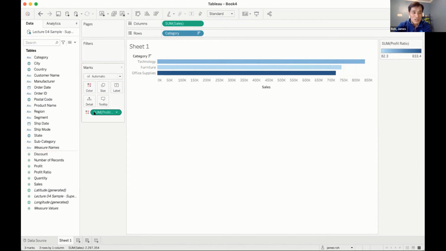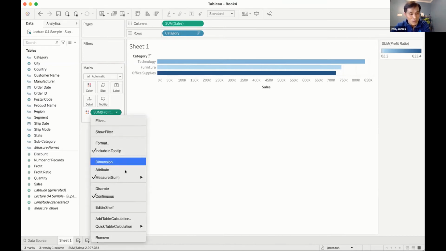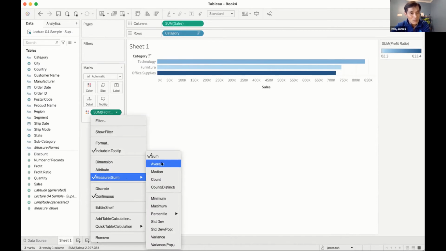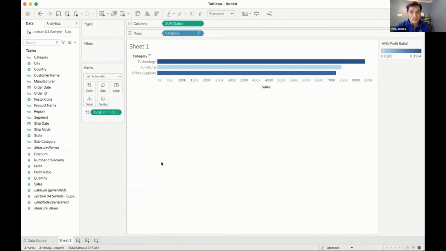And notice that the measure of analysis is sum of profit ratio, which does not make sense. I will say we should look at average profit ratio, right? Rather than sum or median or standard deviation. So I'm going to change it to average, right? And I want to also change the values.